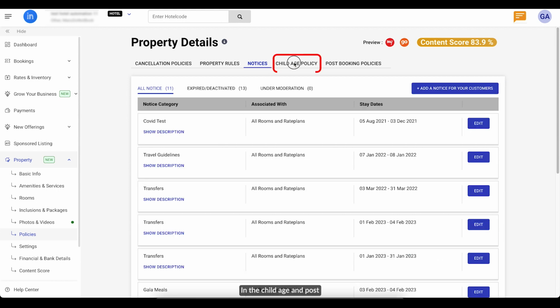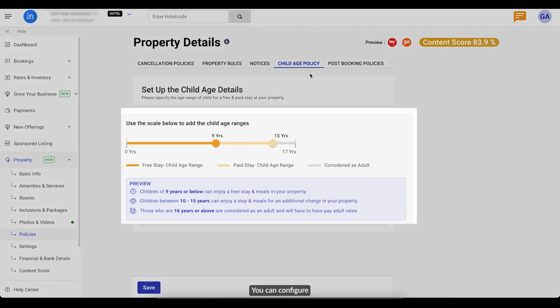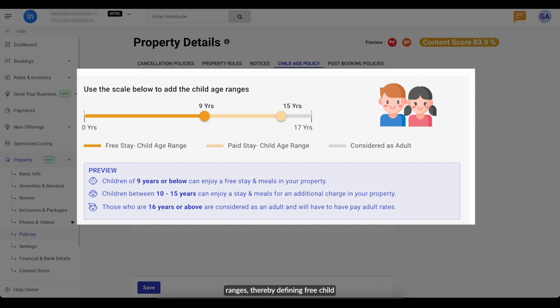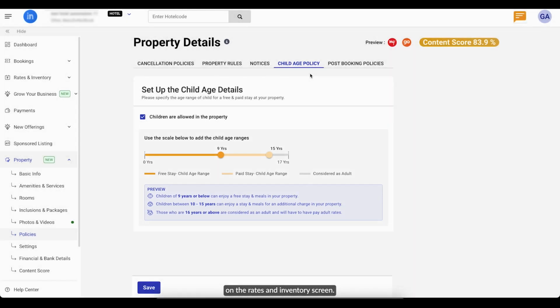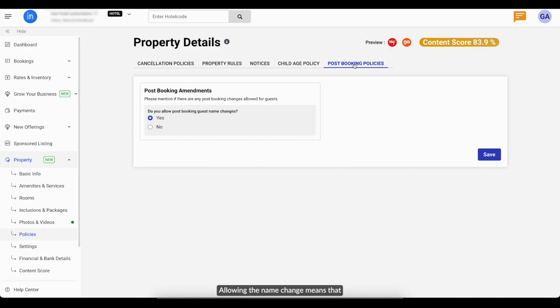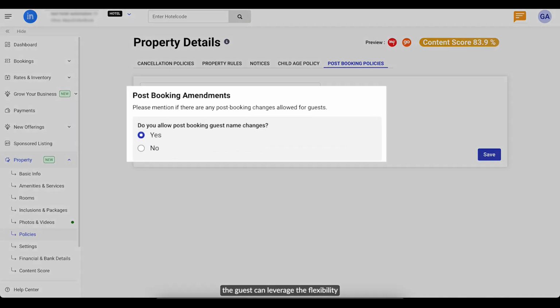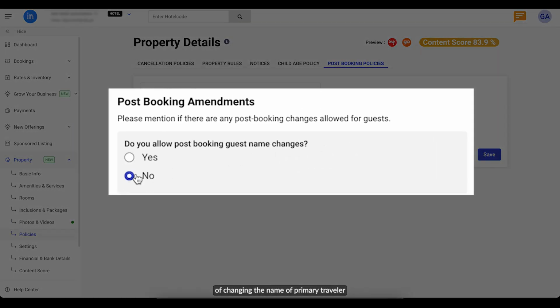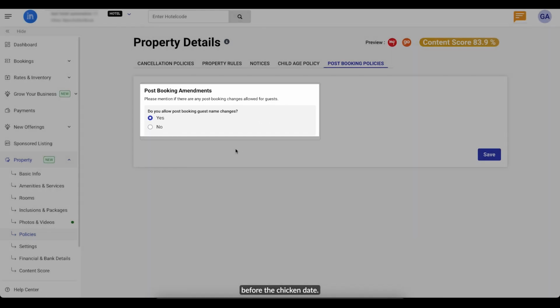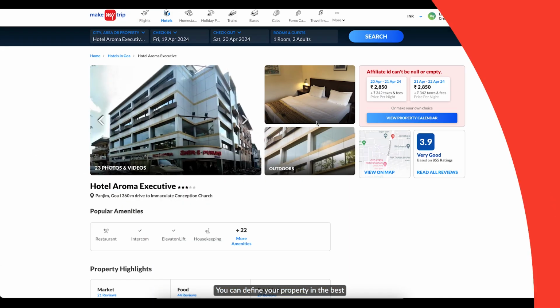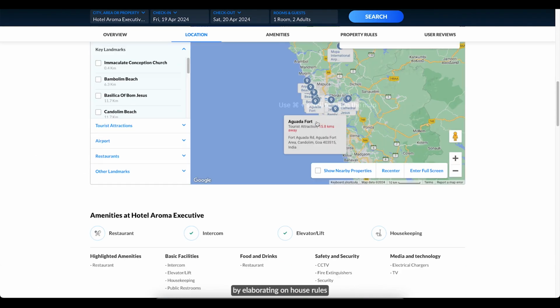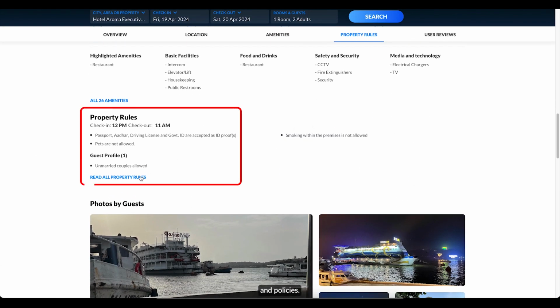In the child age and post-booking policies, you can configure different child age ranges, thereby defining free child, paid child and paid adult, and accordingly update charges on the rates and inventory screen. Allowing the name change means that the guest can leverage the flexibility of changing the name of the primary traveler before the check-in date. You can define your property in the best possible ways by elaborating on house rules and policies.